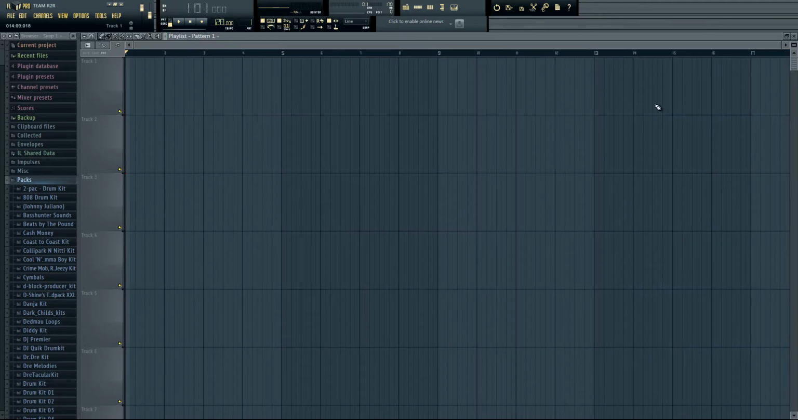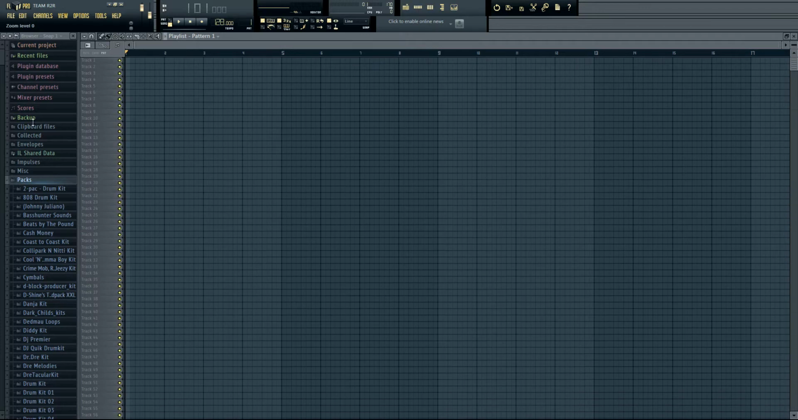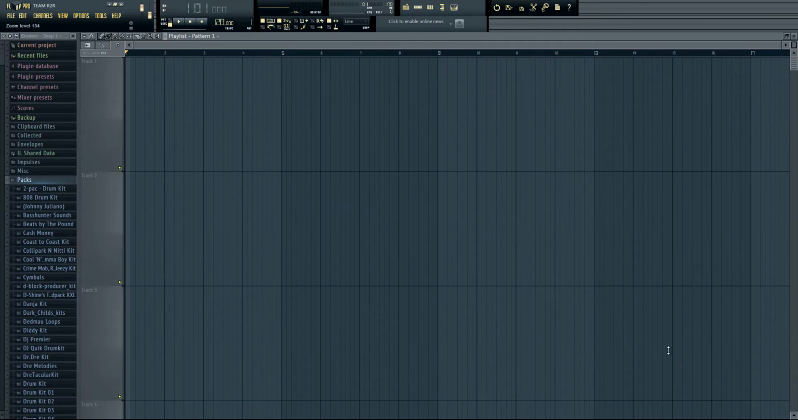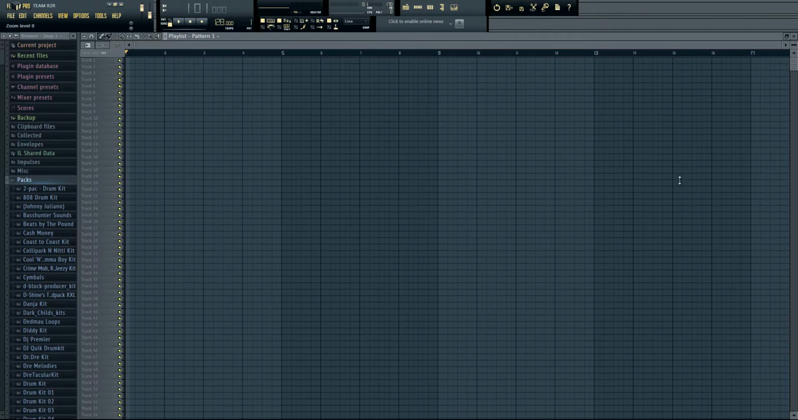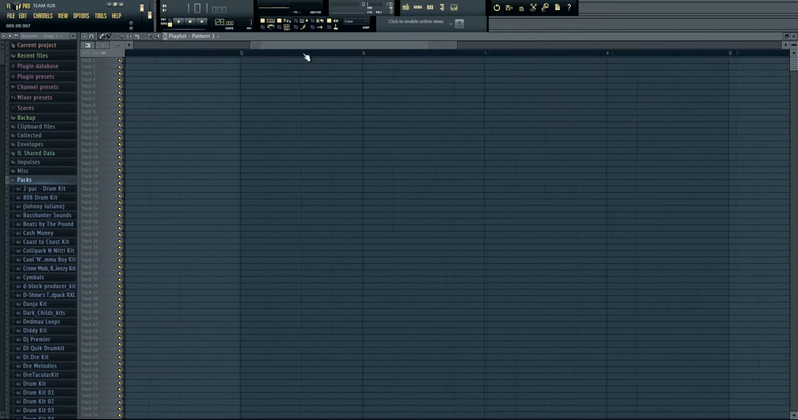Now if you wanted to make any of these views bigger, like the playlist, this button up here in the right corner, if you click and drag it up or down, it'll increase the size. And if you wanted to expand them horizontally, you can put your mouse up here where the numbers are and drag your mouse wheel either direction.